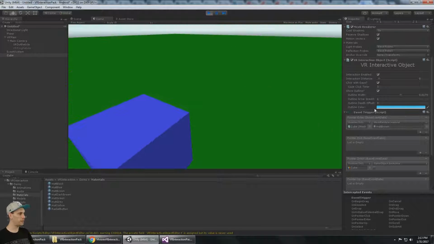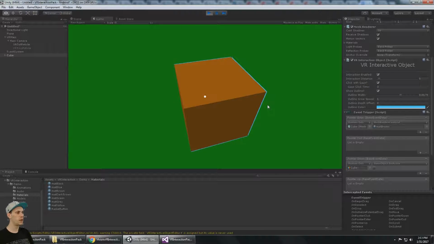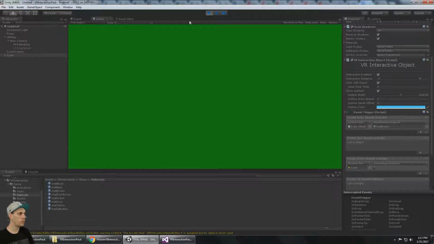So because I have the click time set to 3 and click with gaze is set, if I look at the box for 3 seconds, it should turn off that game object. So that's how you use the VR interactive object.